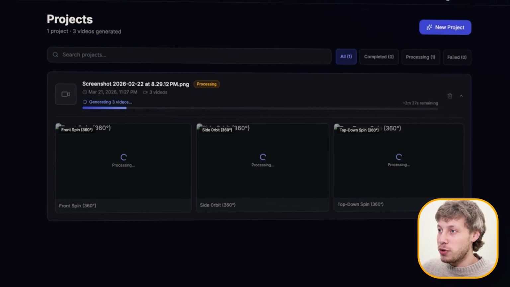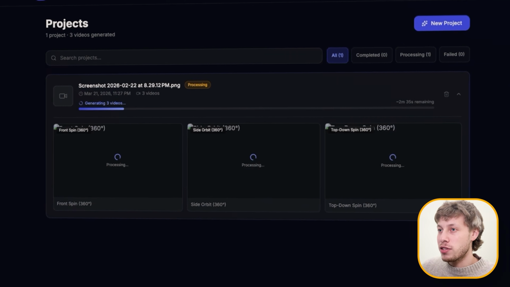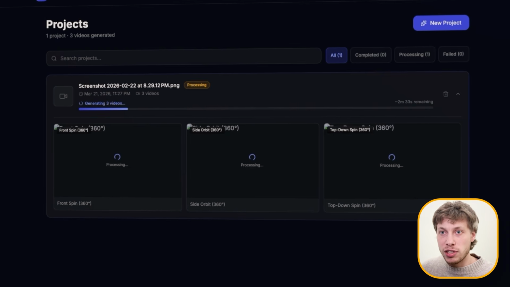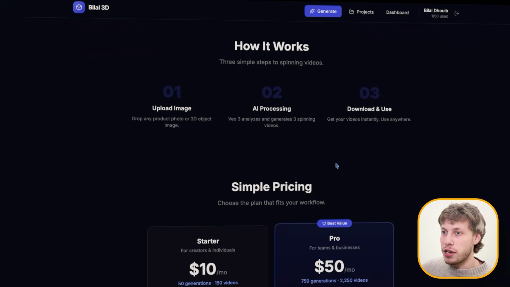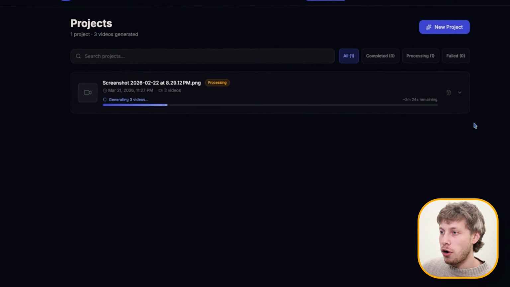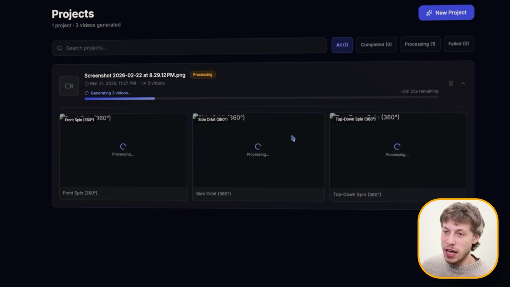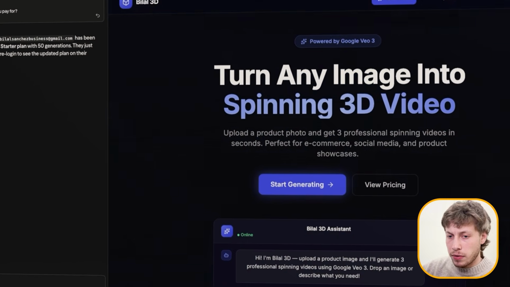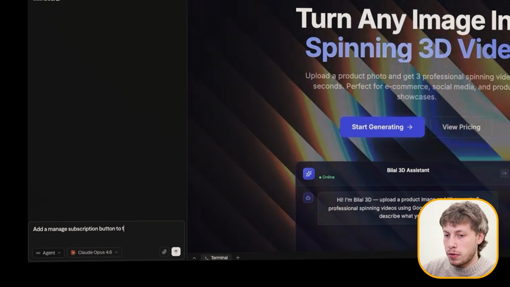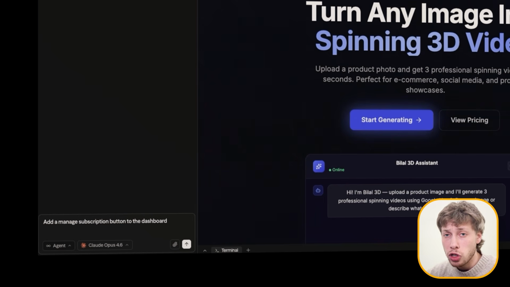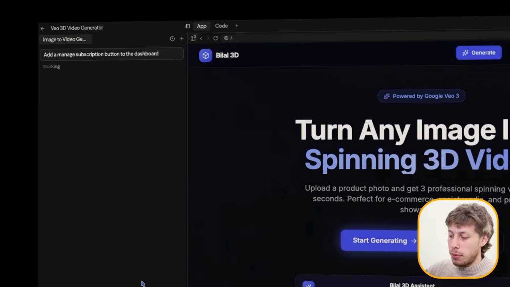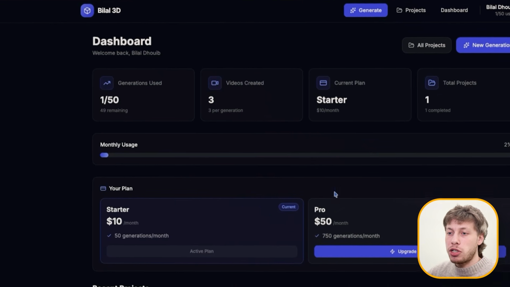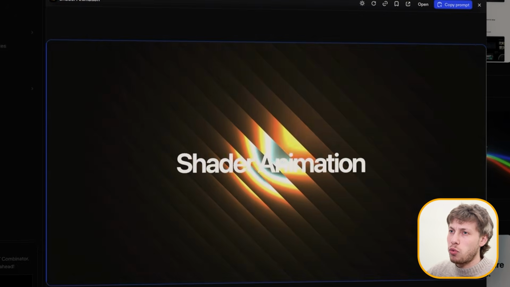It also says here that we've used 1 out of 50 of our generations, which is pretty accurate according to the subscription that we paid for. And everything seems to be working a lot smoother here. So this is much quicker than it was before, and this is much more polished. I'm also going to add a manage subscription button to the dashboard. So we aren't going to publish this until our current project is done. So I just want to make sure that it's working first.